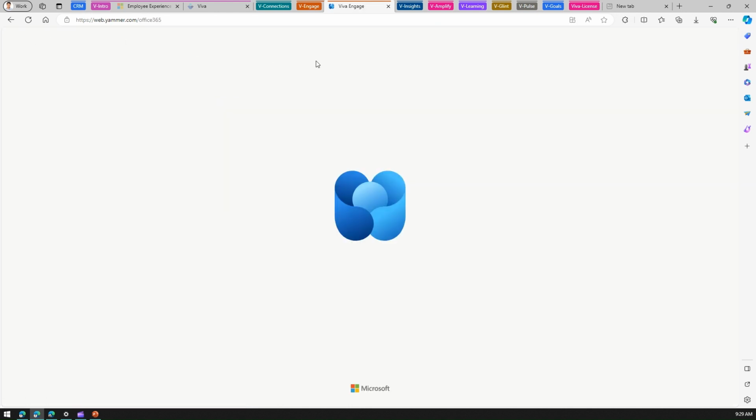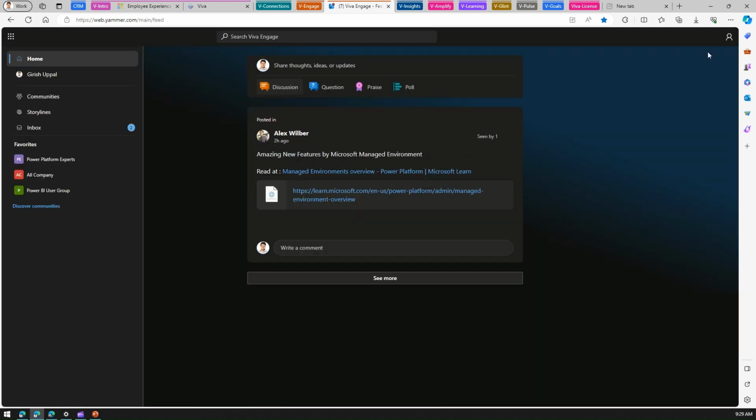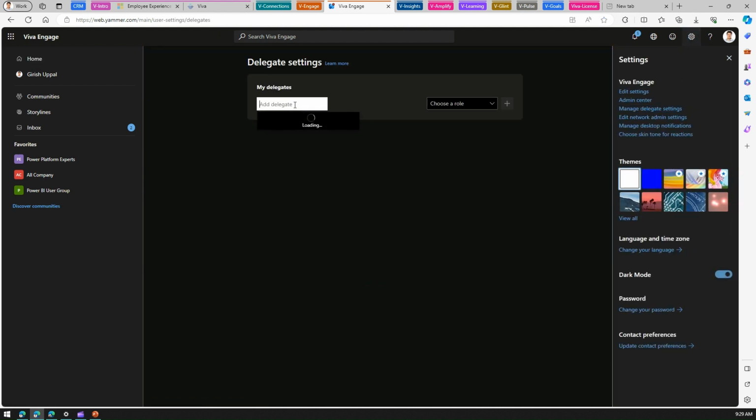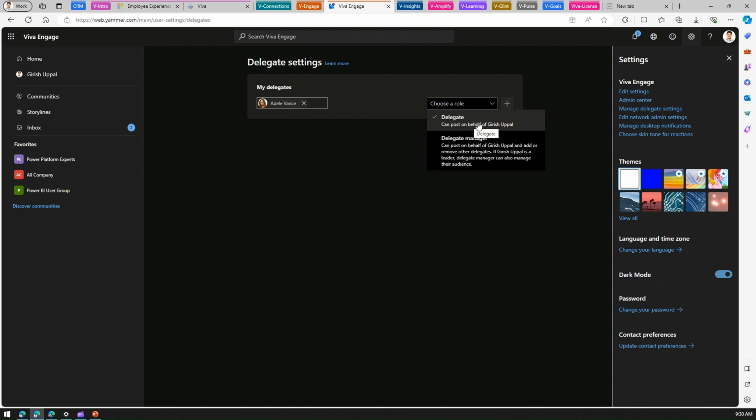So if I again go back to the settings, there is another option called delegated settings. If I click on settings, then there is manage delegate settings. Now here, add delegate. So if I say Adele is my delegate, then Adele can post on behalf of Girish Uppal. So Adele basically can act as Girish Uppal and post on my feed. Or maybe I can select Adele as delegate manager and say can post on behalf of Girish and add or remove other delegates. If Girish Uppal is a leader, the delegate manager can also manage their audience. So a nice bit of delegate functionality is available over here in the Viva Engage application.